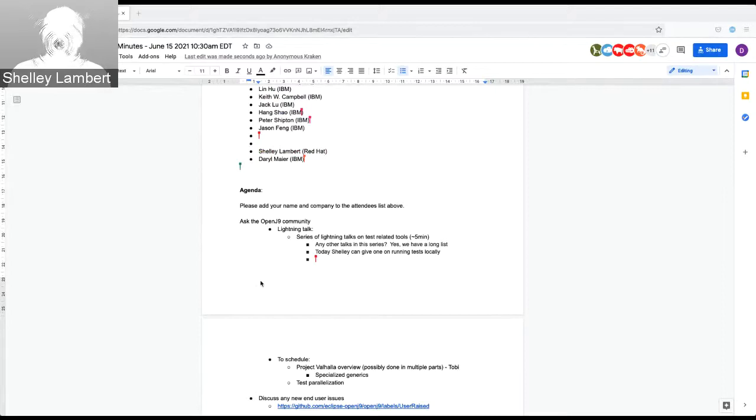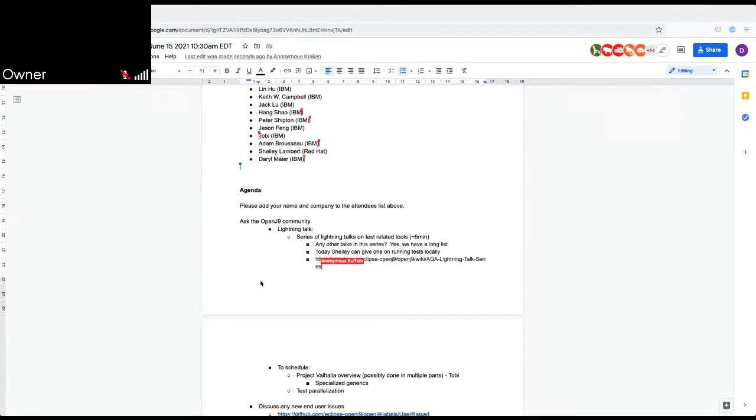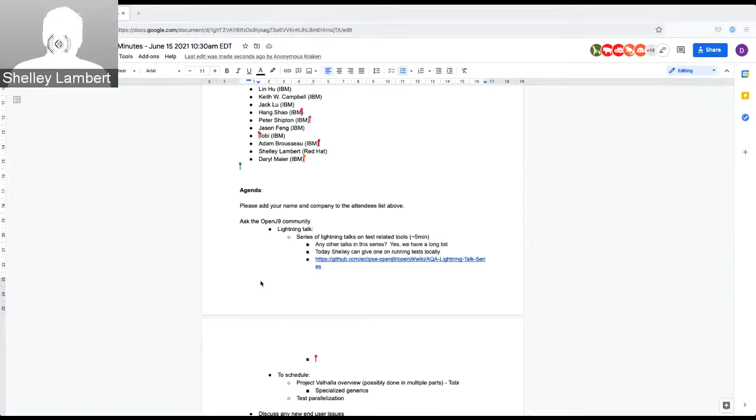And for people's awareness, there's also a wiki page now that's shared in the OpenJ9 Slack channel around how you find the talks and know what's coming up. I'll add that also to the... Did you want me to go now? Yeah, go ahead. Okay. Take over the screen sharing. And cool.